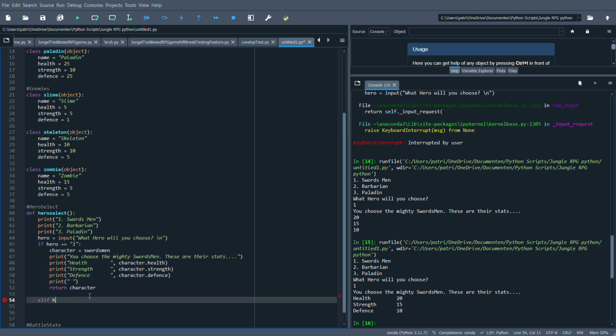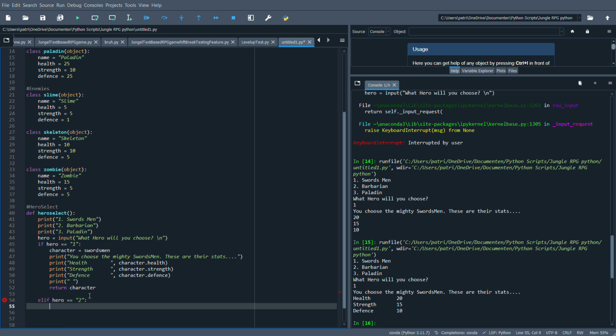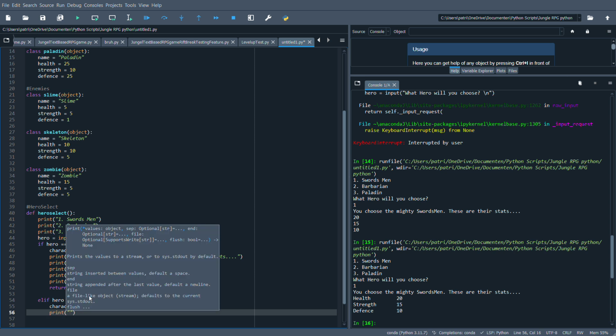If it is 2, in this case, we go here and we say that the character equals barbarian. There we go. Oh, not brackets. Don't want any brackets. Then print.